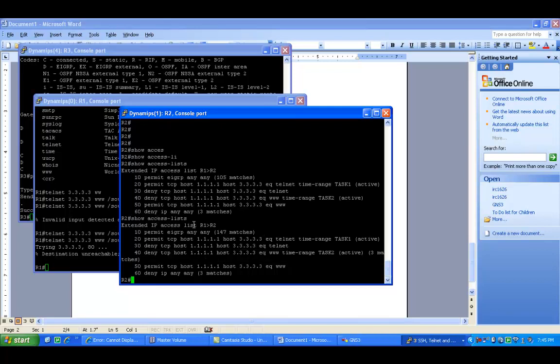So now that our second task has been properly applied, I think that's probably where we're going to end this today. That's what we wanted to show you with time-based ACLs.